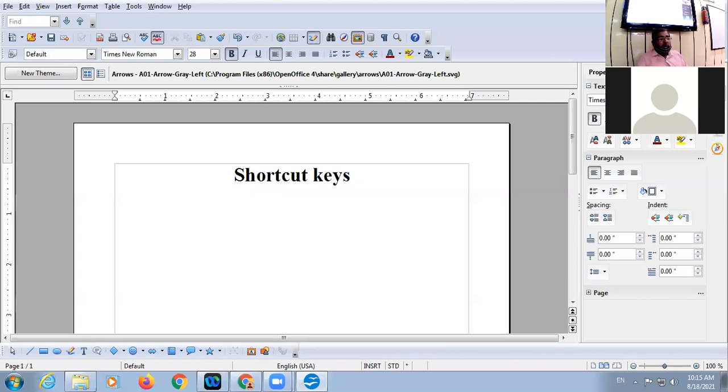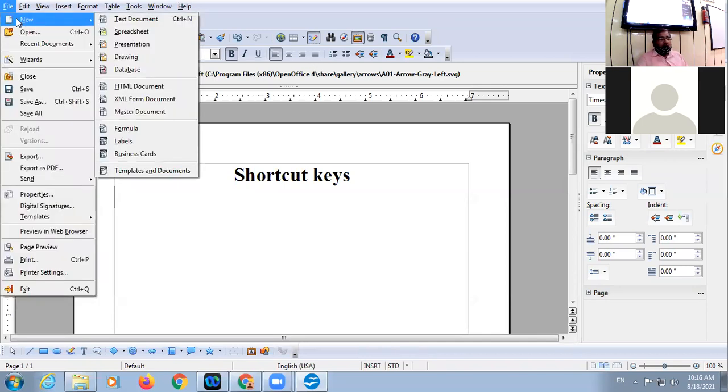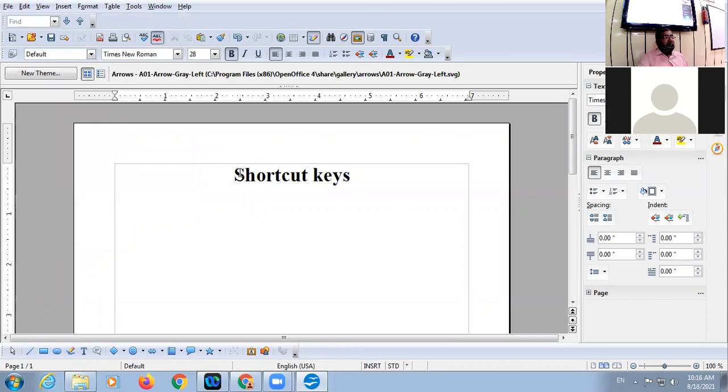Now look, see here, when you want to check the shortcut key, click on the File menu, click on the New option. There is one sub option, Text Document. Beta, please look into your PCs carefully. File menu, New option, then further go with the Text Document sub option. And you can notice the shortcut key for new, that is Control plus N.